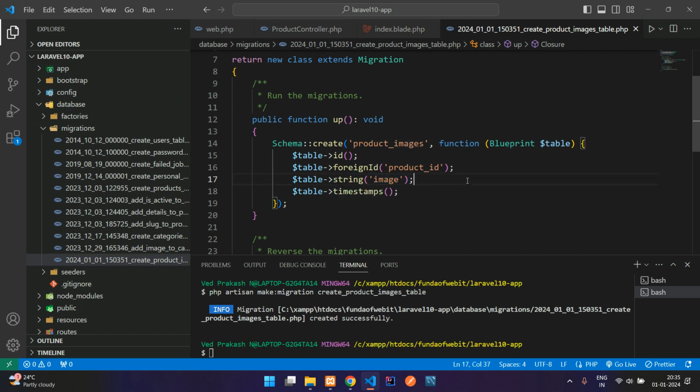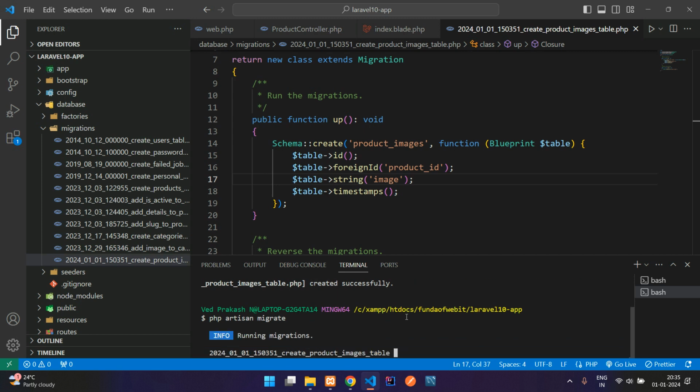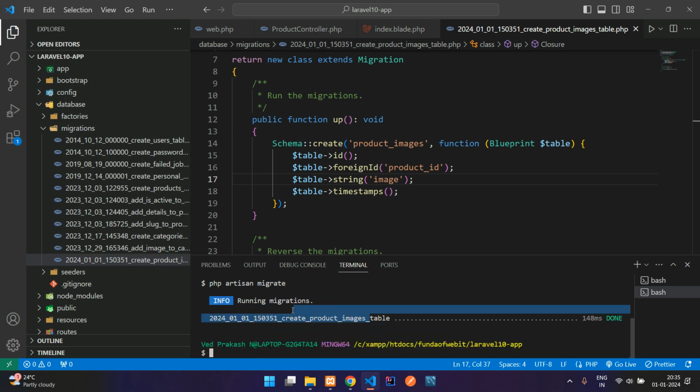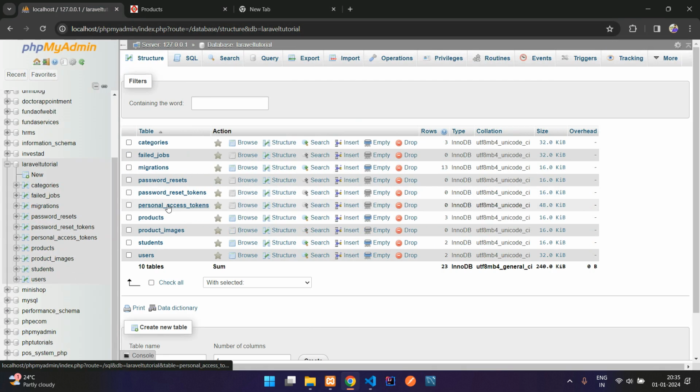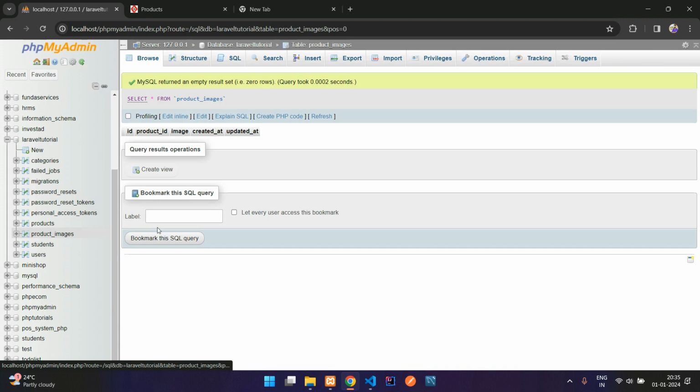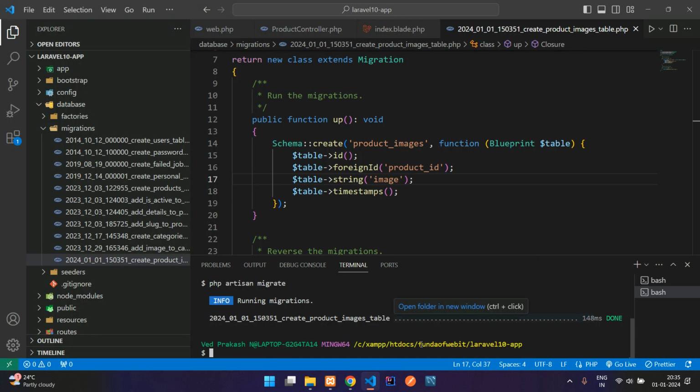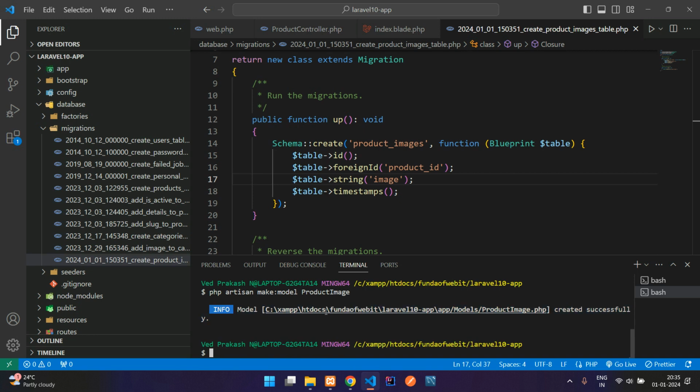Now let's migrate this into our database. php artisan migrate. Okay, it's migrated. Let me show you that in my database. Refresh once. Here you find your product images table. Our table is created, and now let's create a model for this product images. php artisan make:model ProductImage. Our model is created.